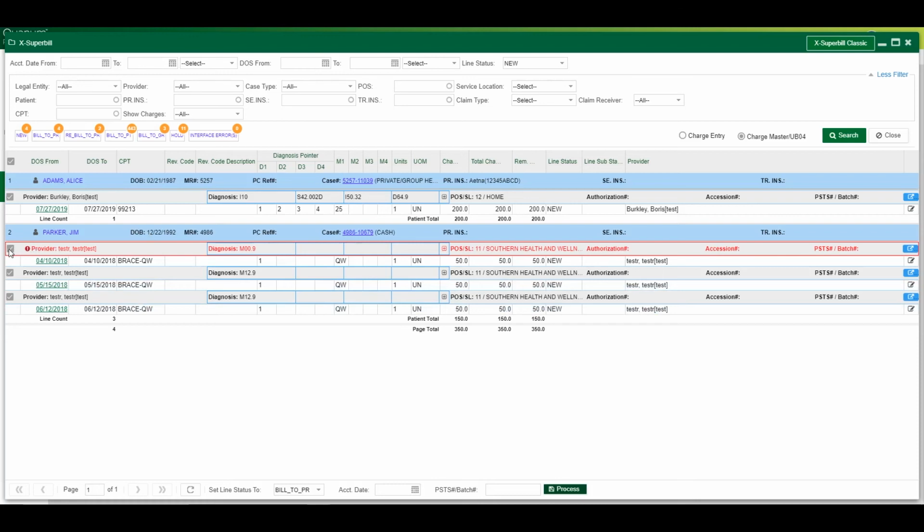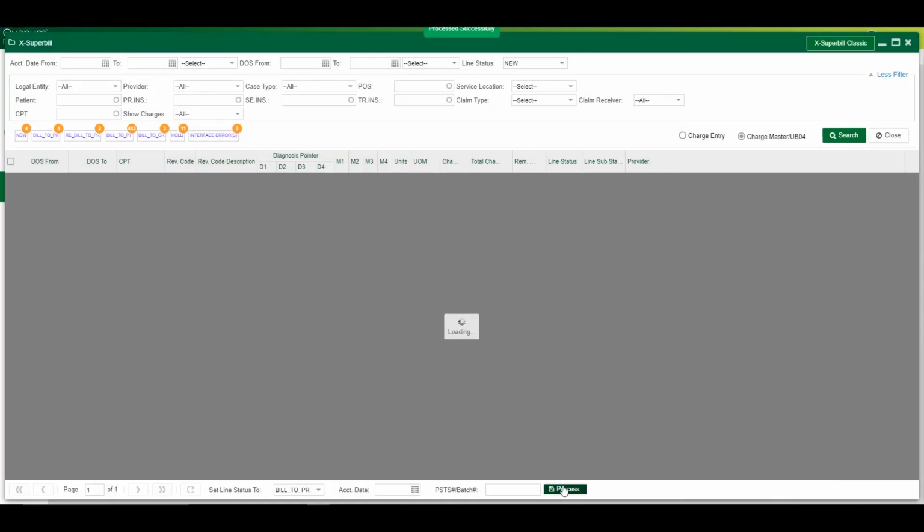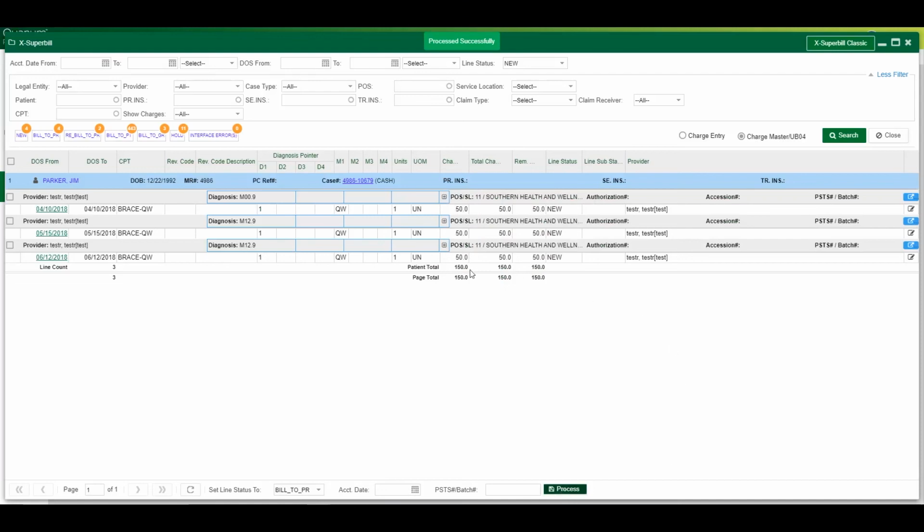What I'm going to do here is, because I cannot process the cash charge, I would have to process the insurance charge. I can only process the insurance charge because I'm putting it to bill to PR. I will check the insurance charge and hit the process, and that charge will be processed. So you can see now there's only charges here. The one that I checked on and hit the process is gone away from this list.